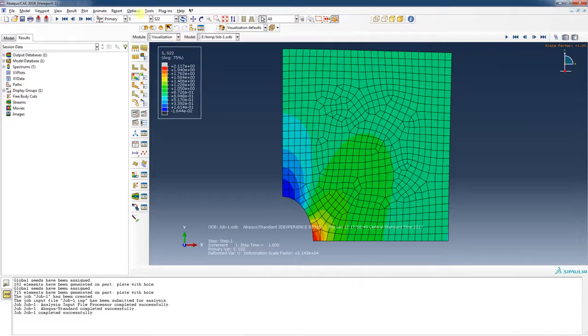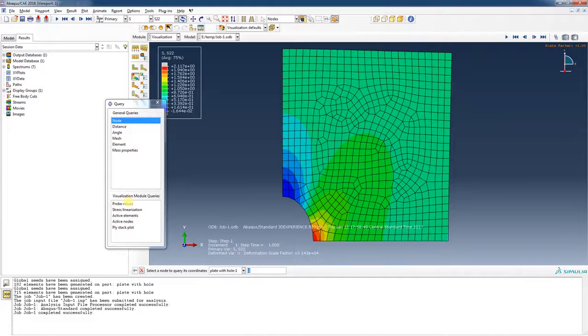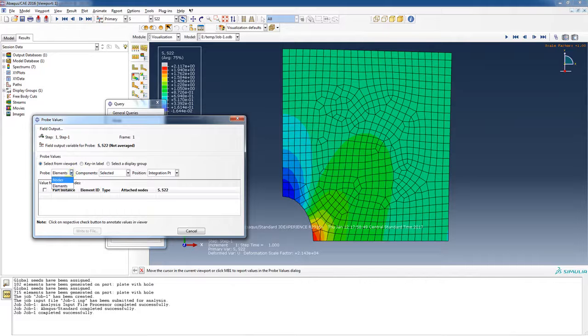So let's just check at the node. We're going to go Tools, Query, Node, Probe Values. Change this to the node. And the place with the highest stress should be this point right here. Okay, and it's 2.117. So how to interpret this number now?